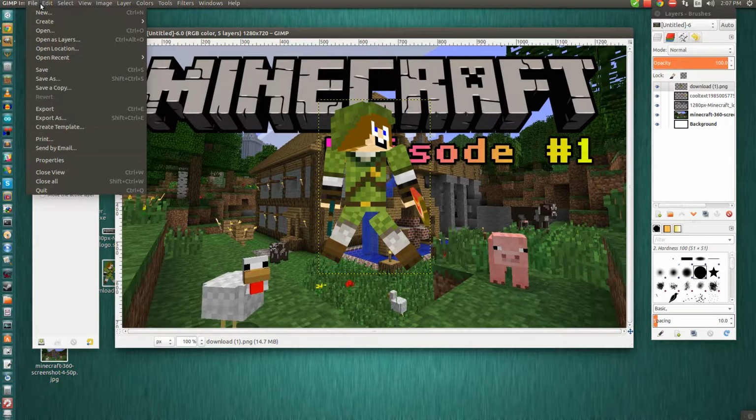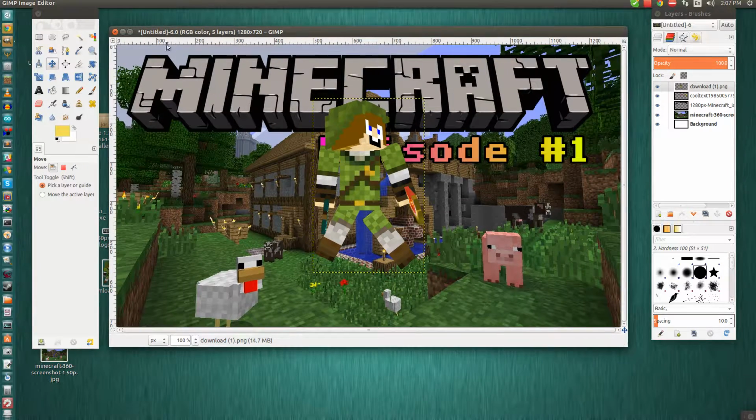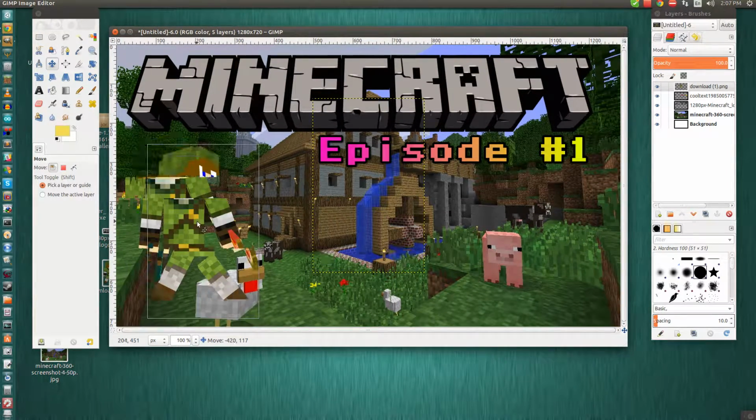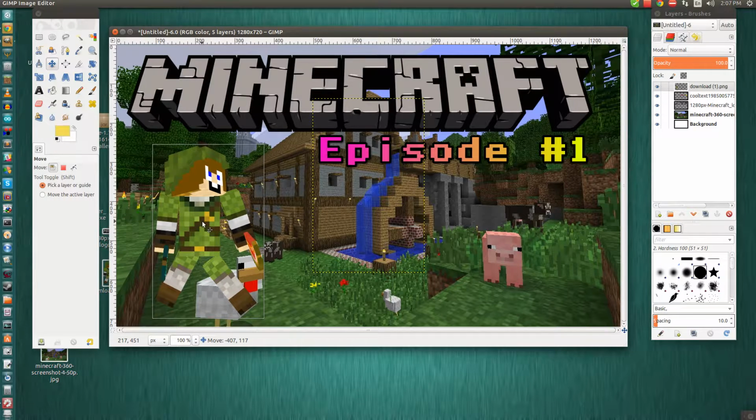Anyway, so if you want to put that on there, just easily drag that in there. You can also import it by going to File, Open as Layers, and then put one on there. But that's way too long and annoying, and no one wants to do that. So you can put your guy like that.